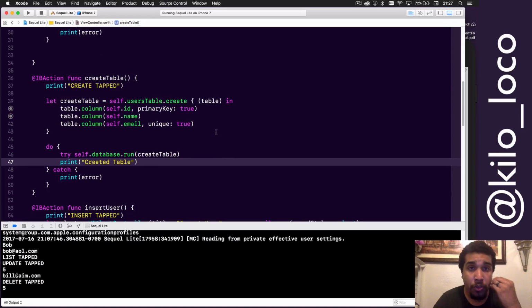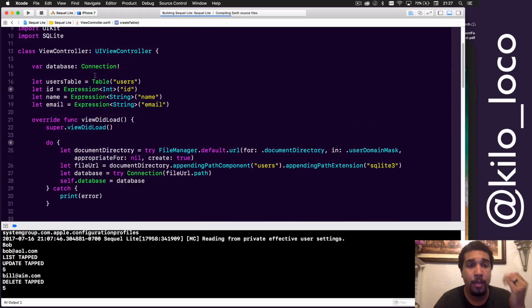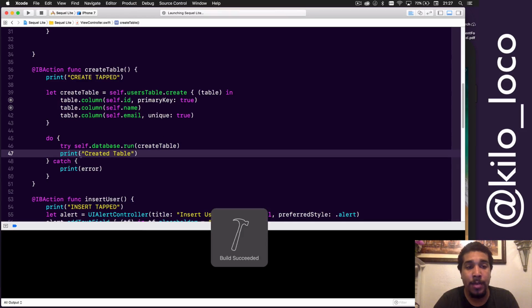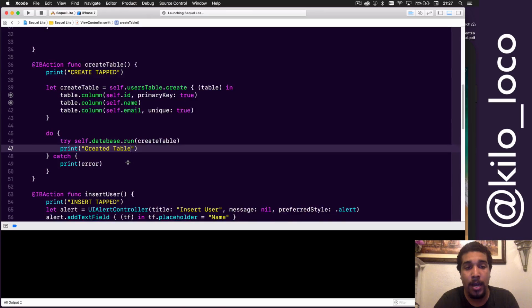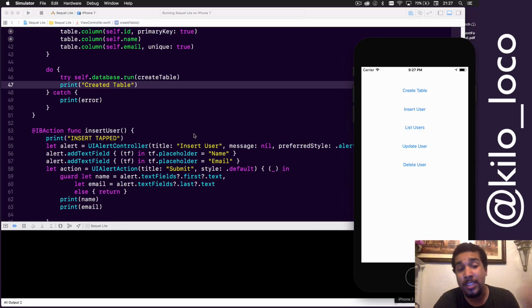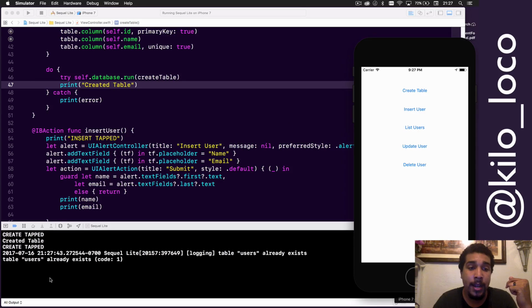Now this won't really show too much when I run it right here, but if it gets to the created table point, then we know that we were able to successfully run this create table task through our database, and that we were able to create the table. Now we won't really be able to see anything until we actually start listing or inserting users into our table. So we have created the table. Now if we try to create it again, you'll get an error notifying you that there already is a users table in this file.